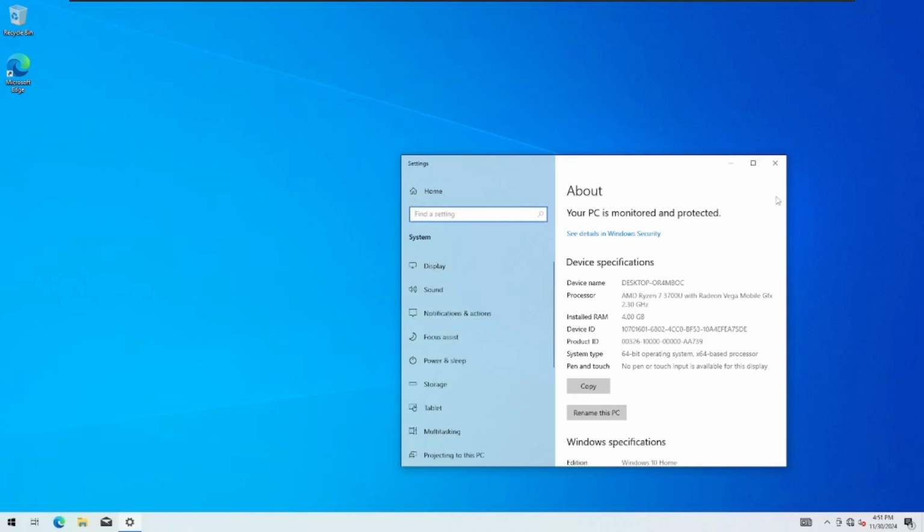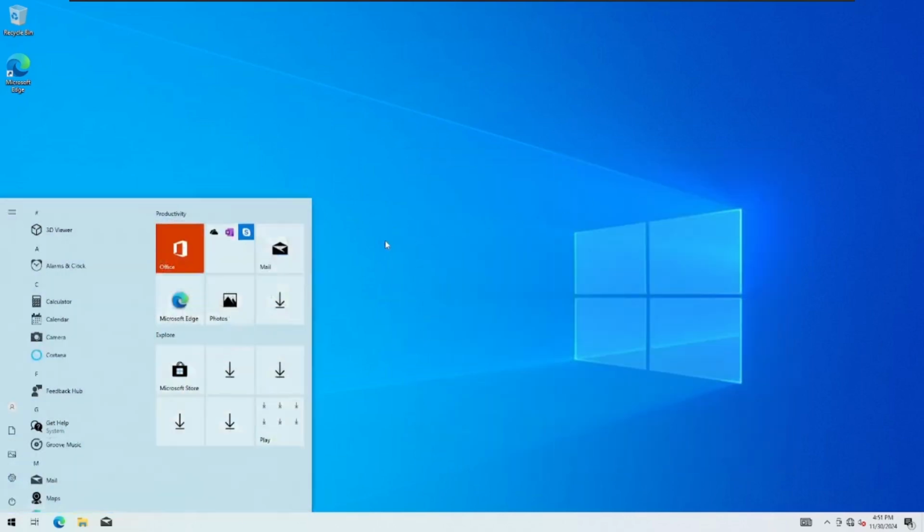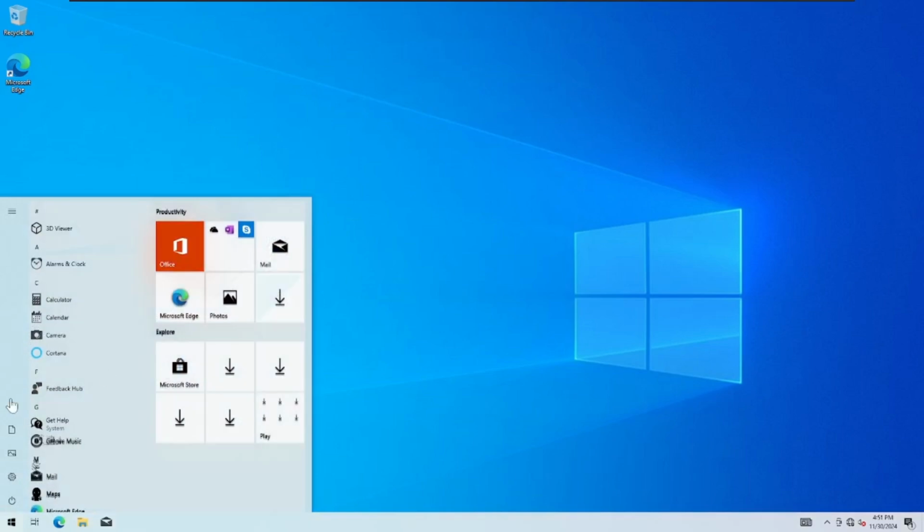Let's just hope. Let's open up the start menu. When we open up the start menu, it always just goes insane. Wait, okay, that was just crazy. I'm not even joking.